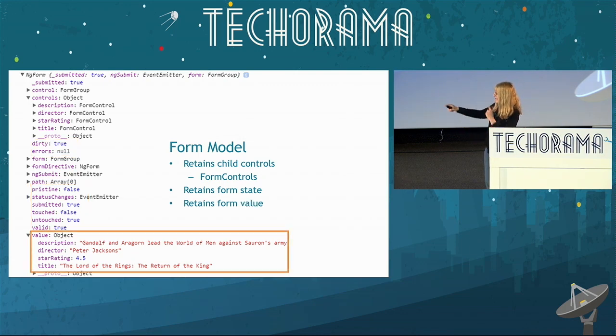The last thing it has is a value property, and the value property gives us the current value of every one of the input elements on the form. So we could ask for ngForm.value, and it would give us back all of that data. We very rarely need to do that, however, because of our two-way binding. Our properties of our object will already have all of the current values of what the user typed in. But it's there.